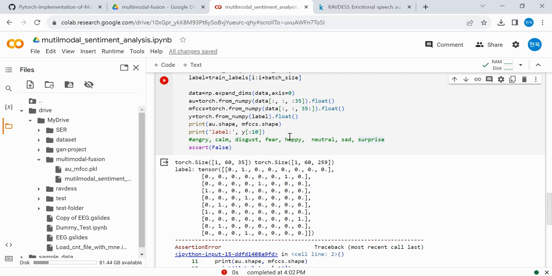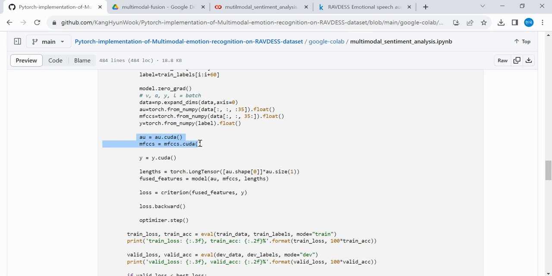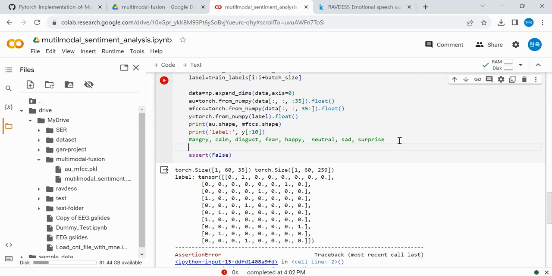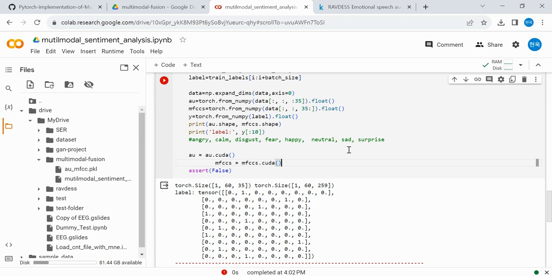Now if you go back to here, we need to change it to a tensor. Actually, you connect to the GPU machine for calculating these vectors. So copy these two lines and paste it here. The action units and MFCCs are moved with .cuda, and shift enter.